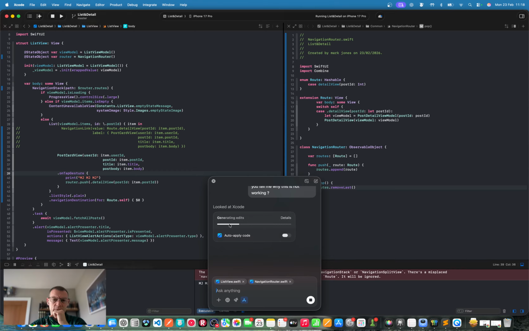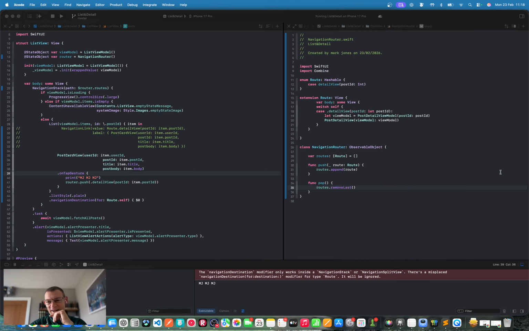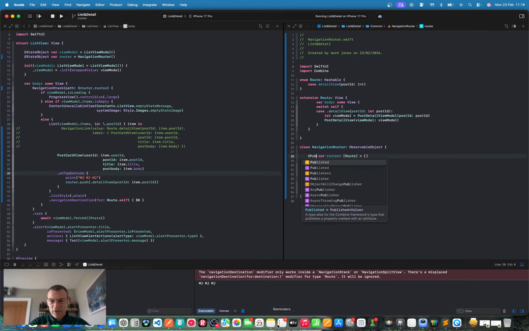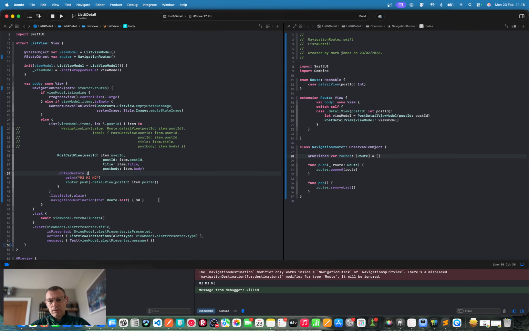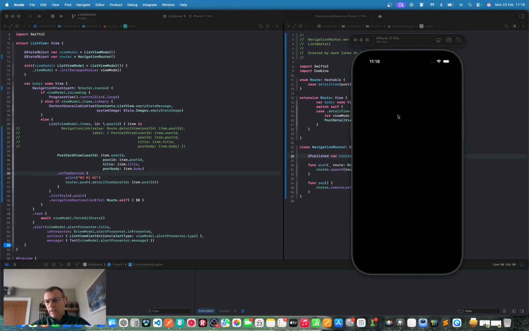Ugh, that's not what I wanted it to do. I asked a question. Okay, let's see what it has given us back. It wasn't happening because your navigation stack wasn't being modified when the path changed. Root cause: navigation stack only reacts when the bound value publishes the changes. Aha. Okay. So, sorry, here we go. This is not marked published. And is that it? Let's try running that again. Navigation, that's not right. Is it? No, it is right. That's fine.